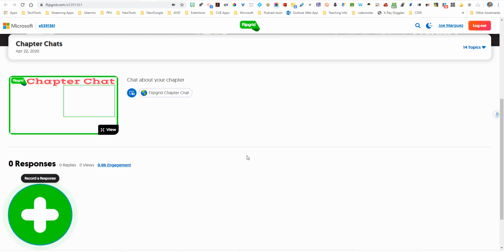And one of the things I love to give my students in a chapter chat is a Grid Mask chapter chat. So it allows kind of like a picture-in-picture, the student's face to be there, but also a whiteboard area for our students to work on. So let me show you what I'm talking about.